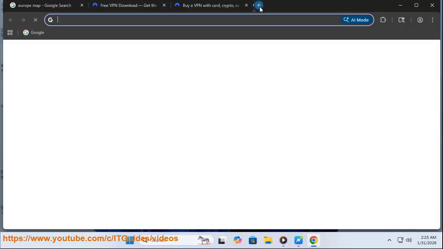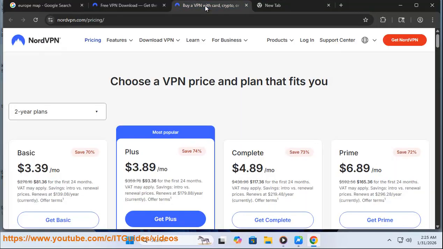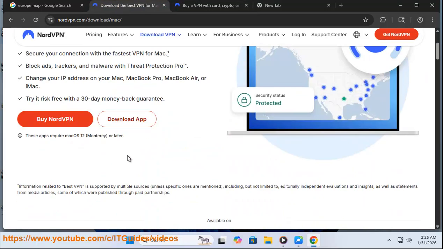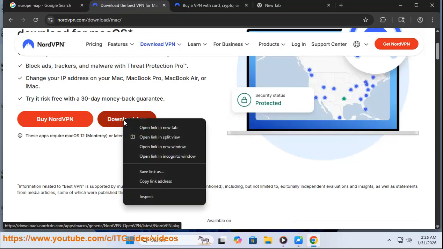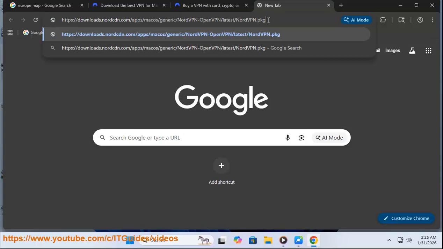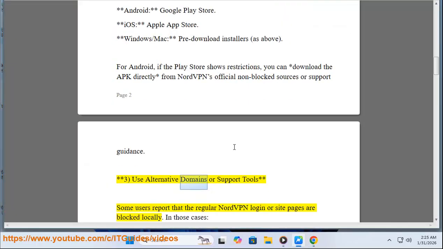If the NordVPN site is inaccessible locally, you can still get the app from the official stores: Android, Google Play Store; iOS, Apple App Store; Windows and Mac, free download installers, as above. For Android, if the Play Store shows restrictions, you can download the APK directly from Nord's official non-blocked sources or support guidance. 3. Use alternative domains or support tools.